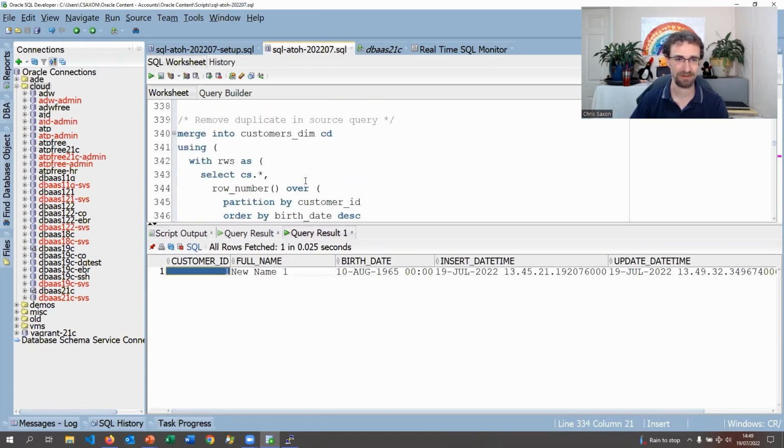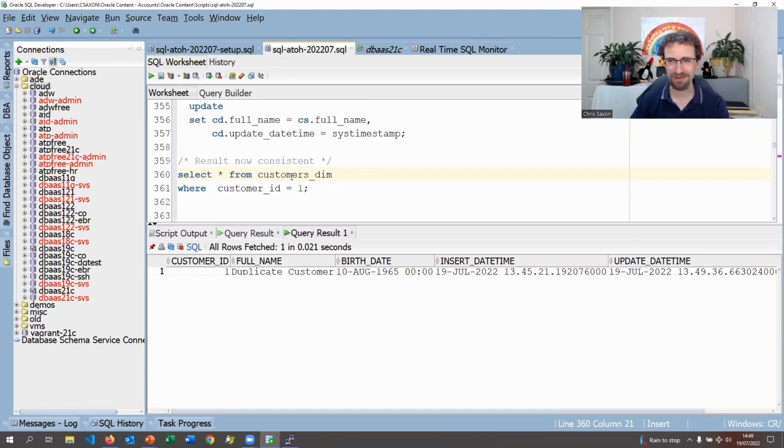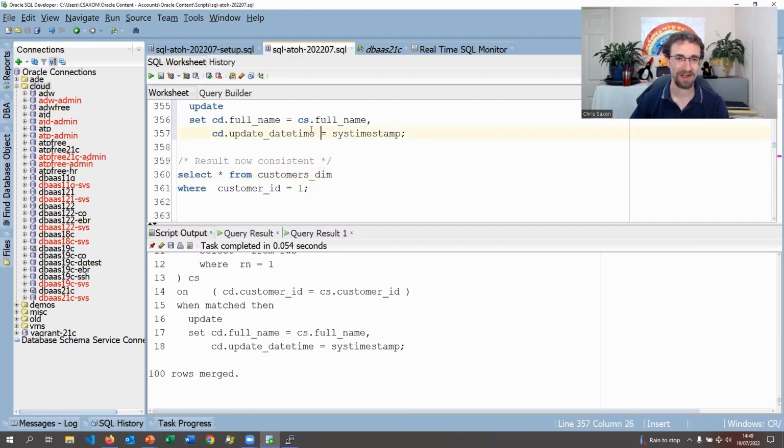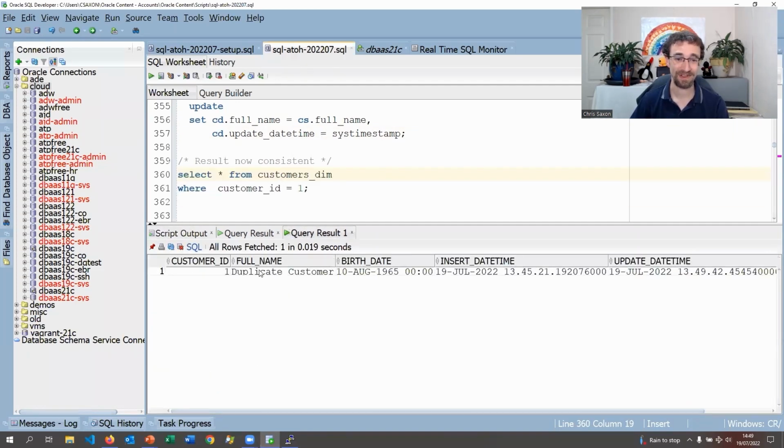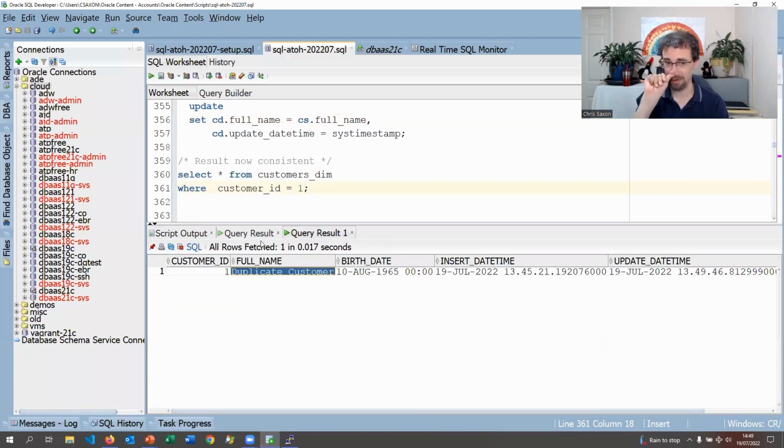Yep, hang on, no, I'm running the wrong thing. That's why 100 rows merged. I thought something wasn't right there. So we've now got duplicate customer, and we'll run it again, and we've still got duplicate customer. So it doesn't matter how many times we run this, we'll always have the same value here. So you do need to think carefully about how this works and what actually happens.